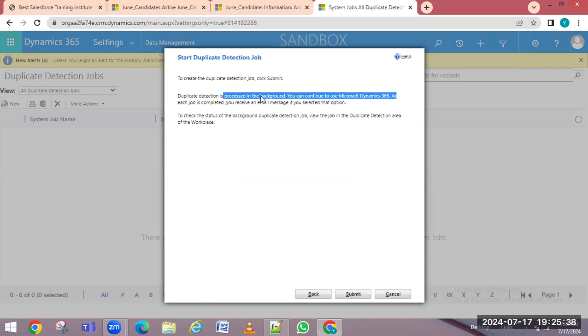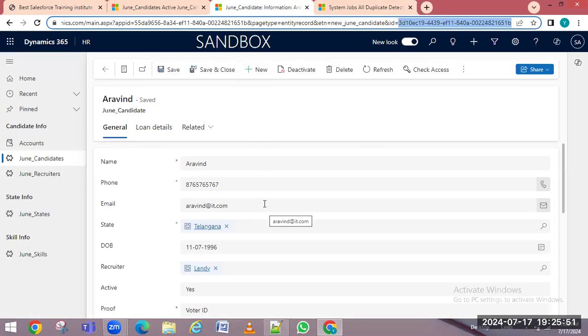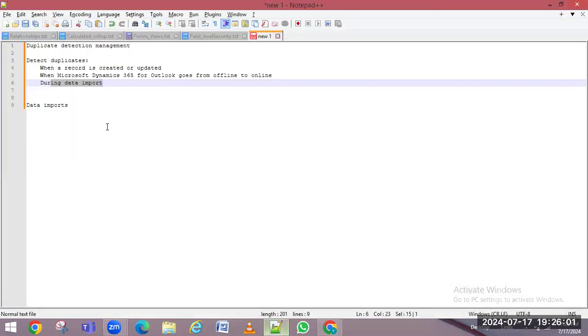So for every job, every 7 days, it will send you an email with the duplicate detection job which was just created. This is how the duplicate detection job will work. You will get an email notification every weekend or every 30 days, based on the frequency. Right, this is about duplicate detection management.